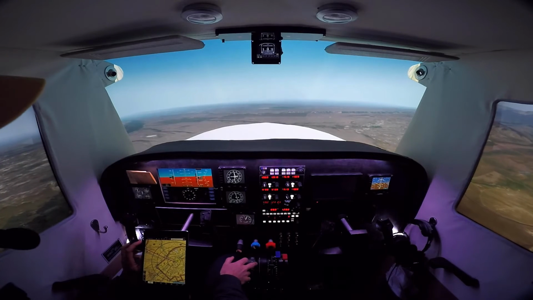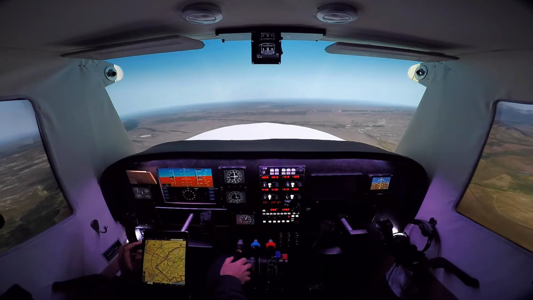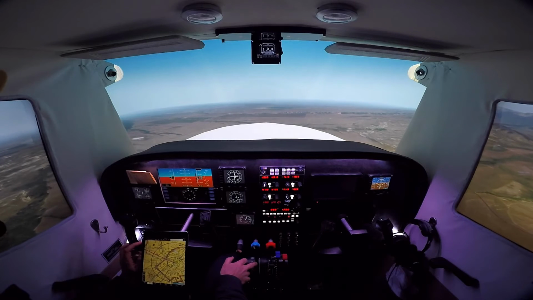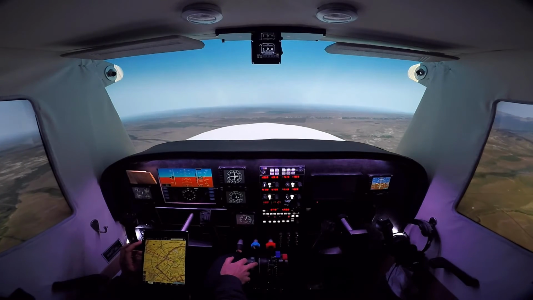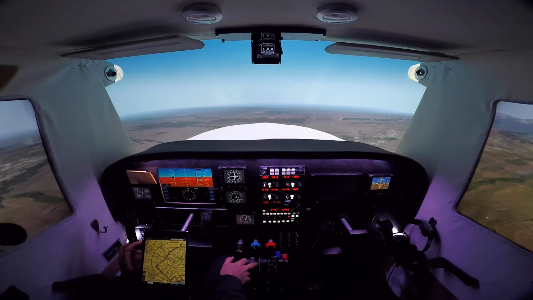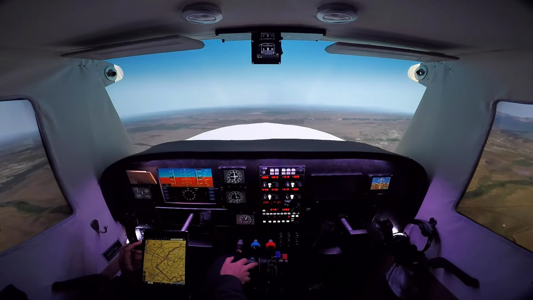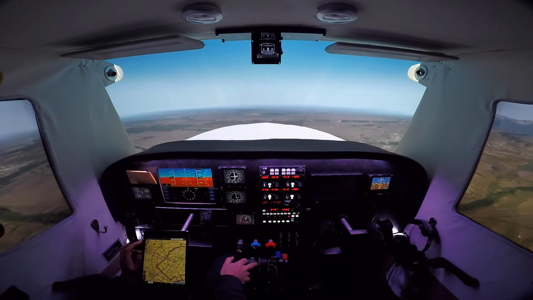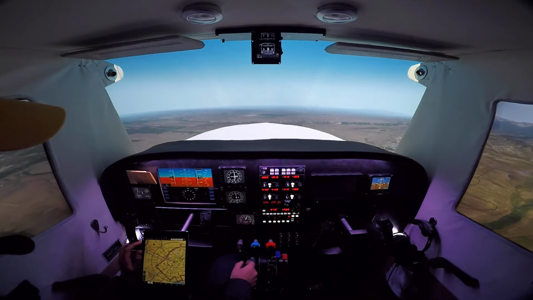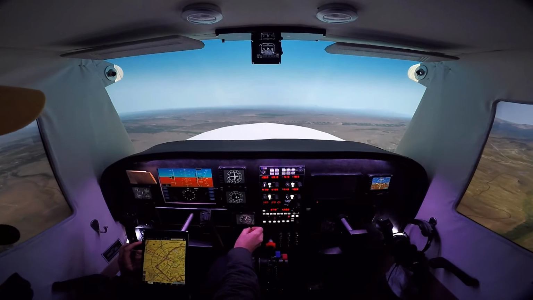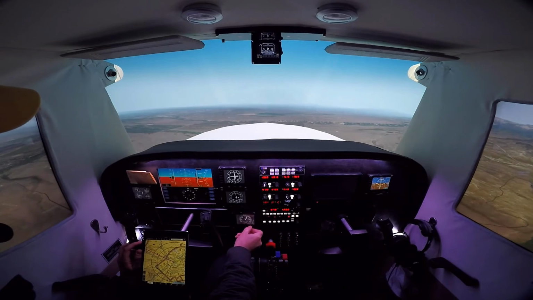Great Falls INTL. Information Juliet. 1800 Zulu weather. Wind 160 at 9. Visibility more than 10. Sky clear. Temperature 12. Dew point -20. Altimeter 2977. Arriving runway 03. Departing runway 03. Contact you have Juliet.